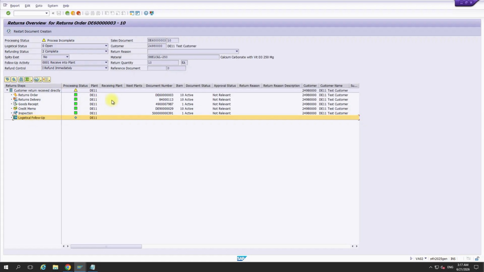So using Manage Customer Returns in S4HANA, once you create a returns order, the system automatically creates the returns delivery, returns goods receipt, and credit memo, everything in the background automatically.